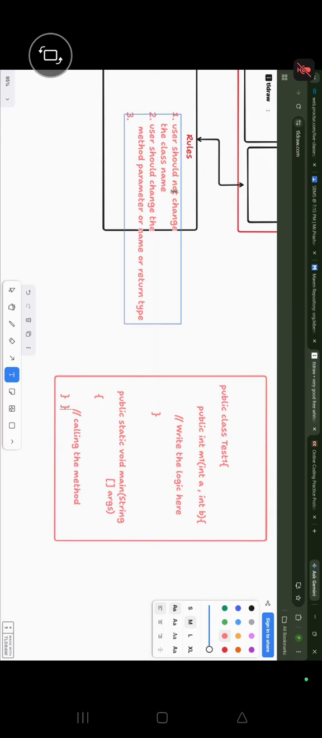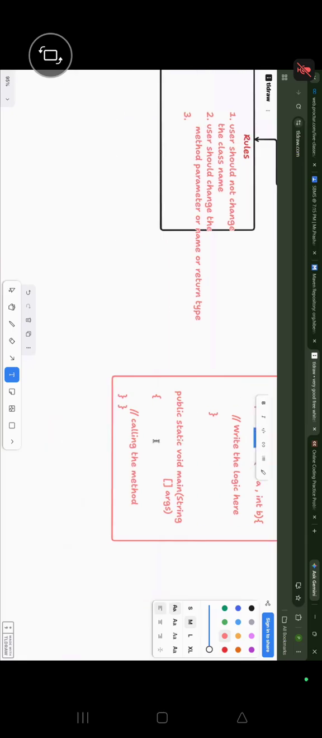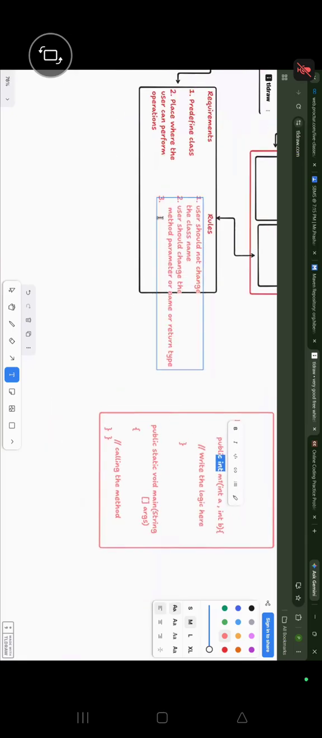Now what will happen? The requirement is the user should not change the class name. If the user changes the class name from Test1 to MyProgram, the program will give an exception. The user will not be able to change the method name. Whatever method I have given, only within that method you have to perform. The user should not change the method parameter or the return type. This is my requirement, guys. Now let's see the next one: all the test cases should pass.